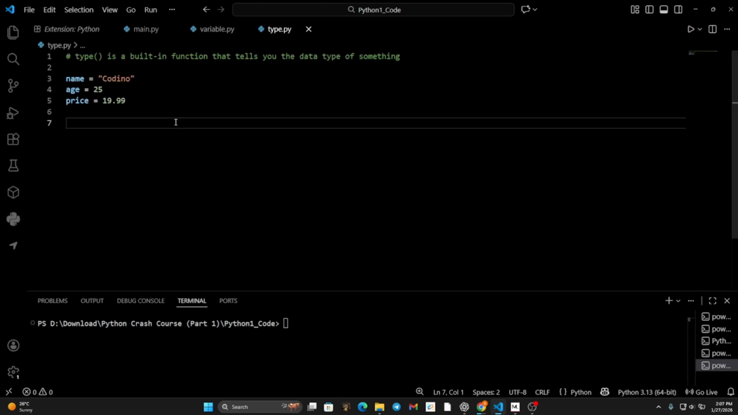Now, it's not explicitly mentioned in the slides, but it's super useful. There's this function called type, and what it does is, well, it basically tells you what kind of data is stored in a variable, so that you aren't just guessing. Let me write a bit of code to show you.